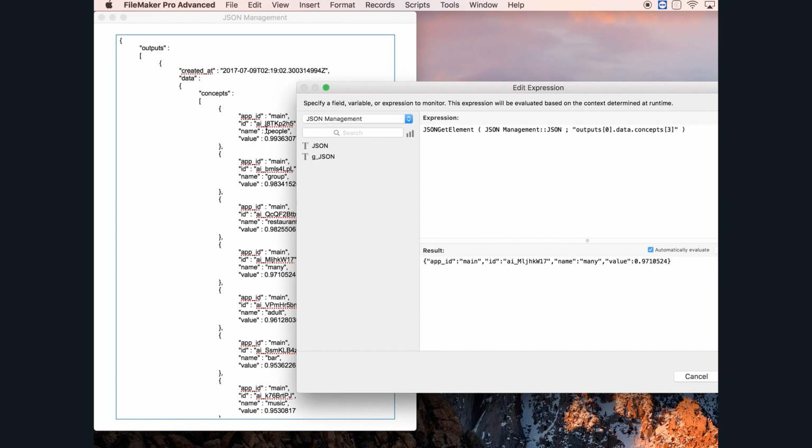If I'm getting number 3, number 3 is false. So as you can see here, you have its main. The ID starts with IE, MIH, you know, this is theirs. The name is many, and dot 97 is the value. So you get the chunk here. Each chunk you get, you know.